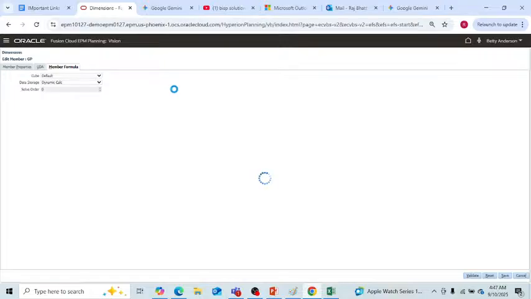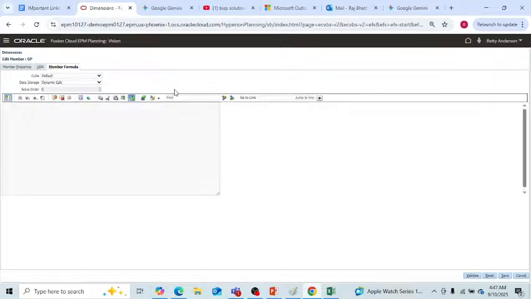The instance will take some little time to show the formula computation. So here the formula is not defined, so how can we do it? Let's write the formula to compute the gross profit. I'm going to write the formula in this option.